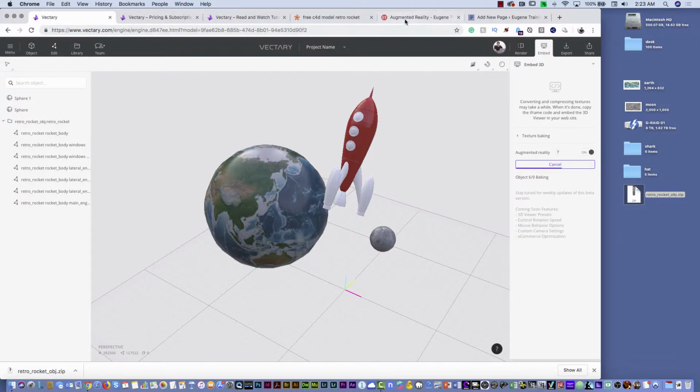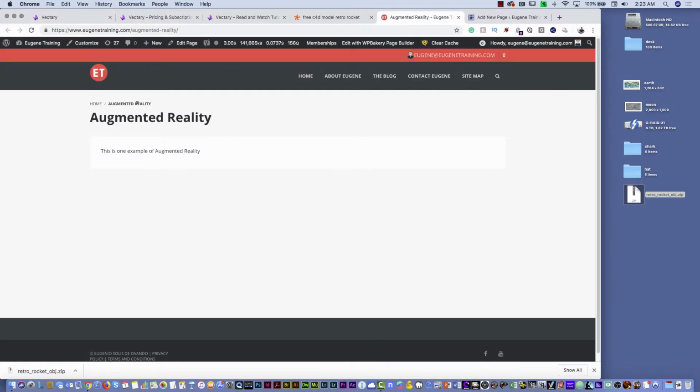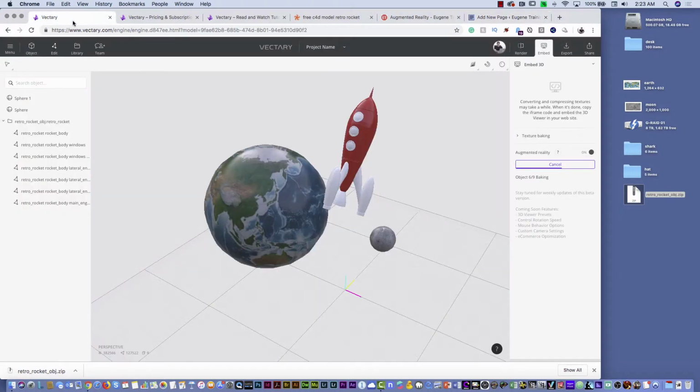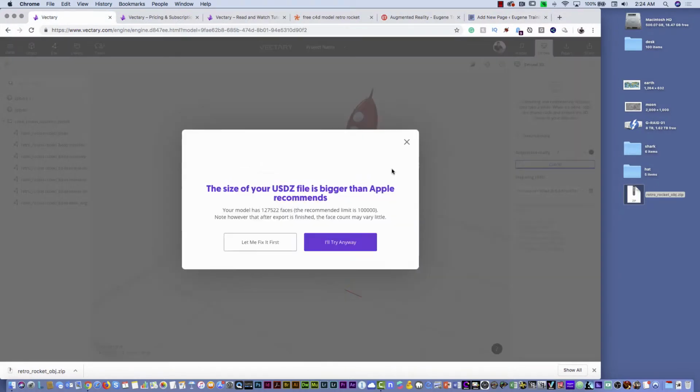In my website, I created a page that I'm going to call Vector Reality. If I log in, here is the page in WordPress, and I can go to Vectary, and it's creating the code. Here I receive a message that the size is a little bigger than Apple recommends. Maybe it was for the texture I used for the planet, but I'm going to try it anyway.